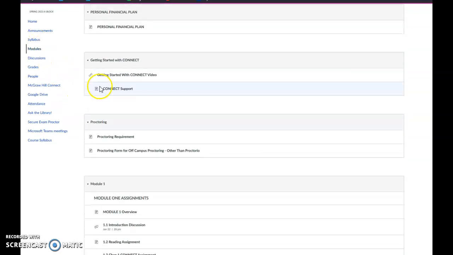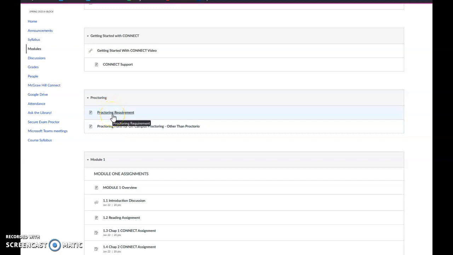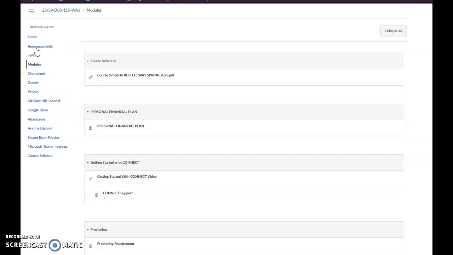Back here, this section is proctoring. We require at least 1 proctored event for each course. Our proctored event for this class will be the 6.5 Chapter 11 quiz. You'll have a week to complete the proctored quiz. If you're not familiar with proctoring, just open this link and review the proctoring requirements. So let's go back to modules.